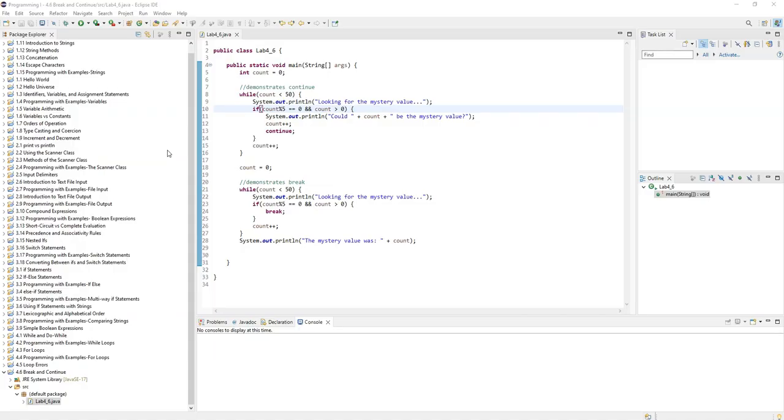If we come on over here to Eclipse, we can take a look at break and continue and how they work. You can see inside here we have two if statements. The first one is going to demonstrate continue, and the second one is going to demonstrate break. Both of these are testing the same thing, so we effectively have these programs do the same thing.